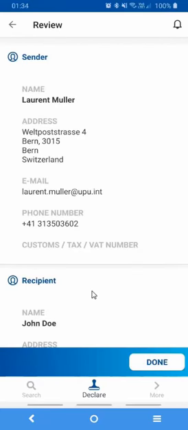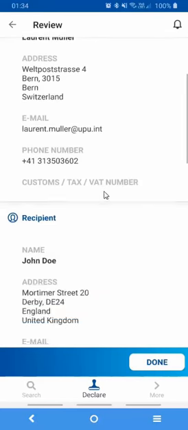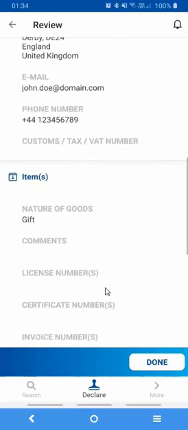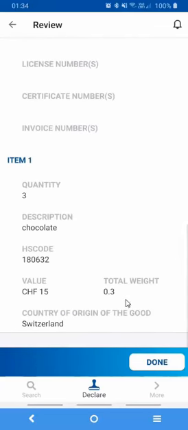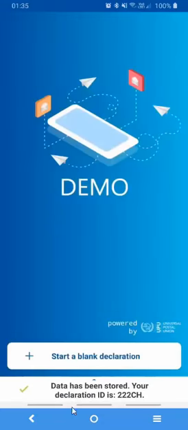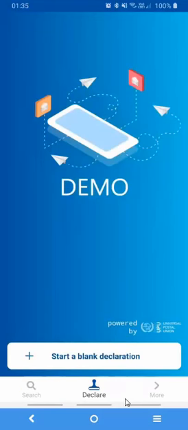In this final screen, you get to review all the details that you've captured so far for your declaration and make sure that you're happy with it before it gets submitted to your postal operator. So if you're happy with the result, you simply press the button Done, and then you'll need to make a note of the temporary number that comes out of the system after you press Done. So you'll see down the bottom of the screen, you get this 222CH temporary number that you'll need to make a record of before you present yourself to the counter.